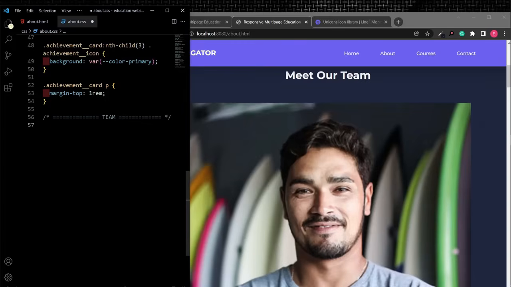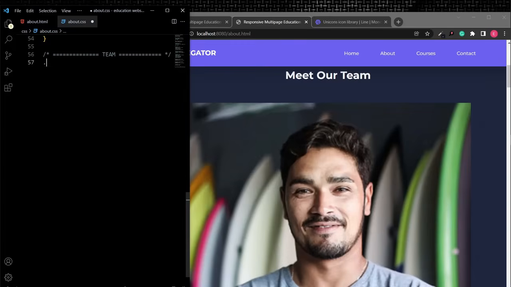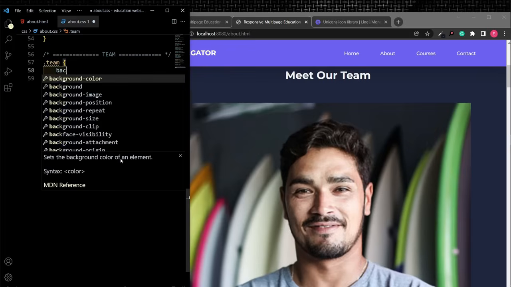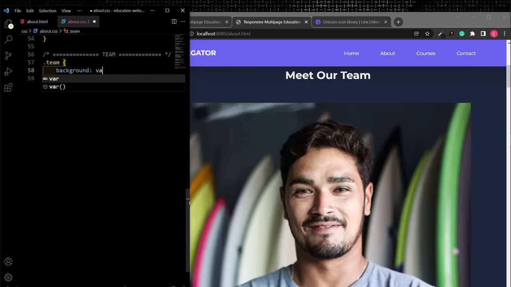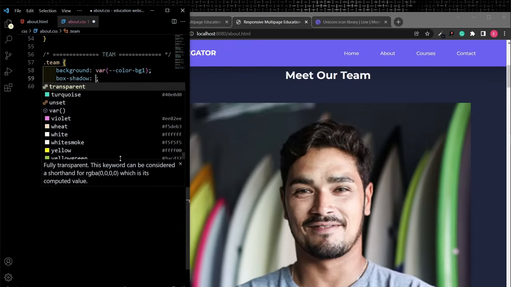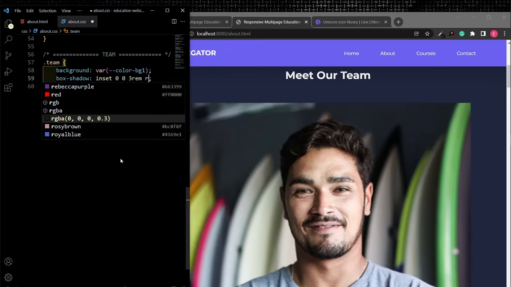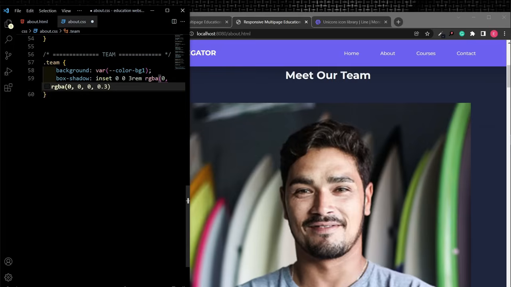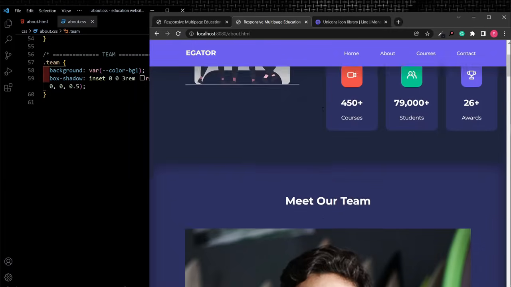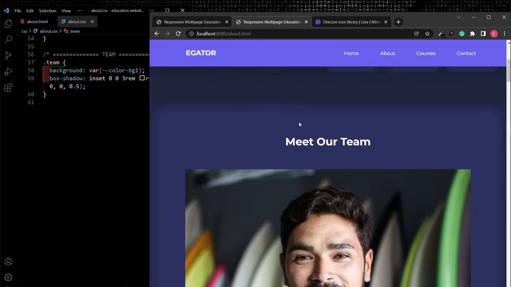So let's get a team class, that is the section, and give that a background color of BG1, and then a box shadow of inset 0 0 and then 3rem for the blur, RGBA 0, 0, 0, and then let's make this 0.5. So we have that inset.